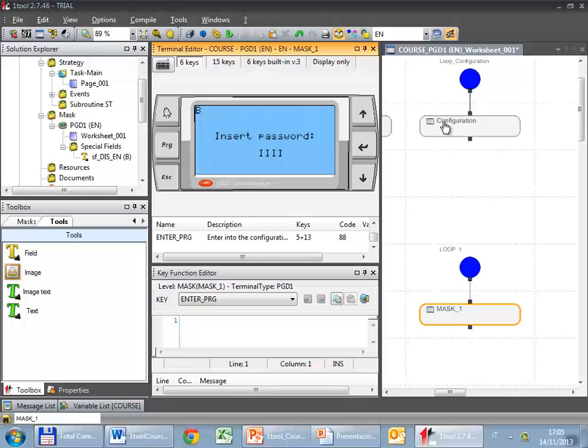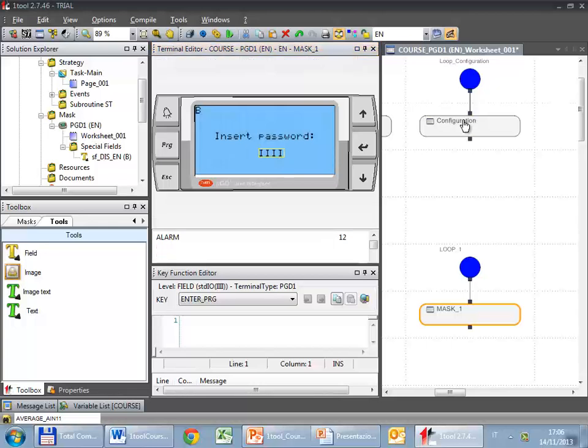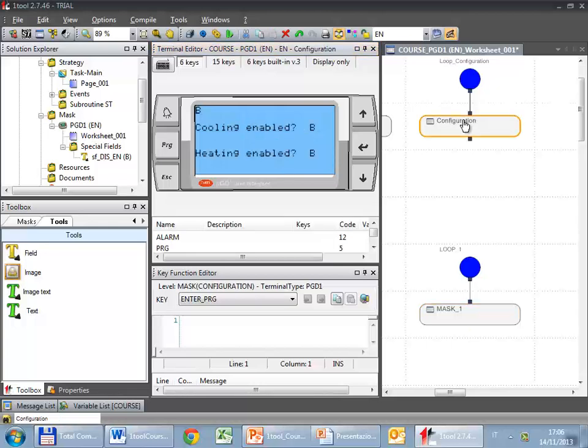But this is not, let's say, the final solution, because the problem is simply postponed. That is, the installer that knows the password could press enter PRG, enter the password mask, insert the right password, and so enter the configuration mask. But if in this moment he goes away and leaves this mask on the screen, anybody could go there and make a disaster like I told you before.